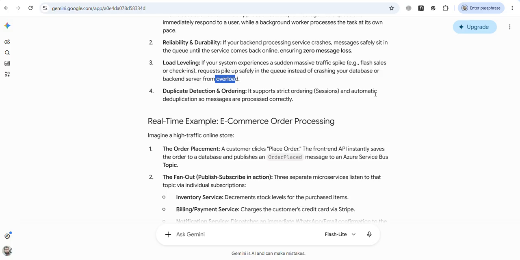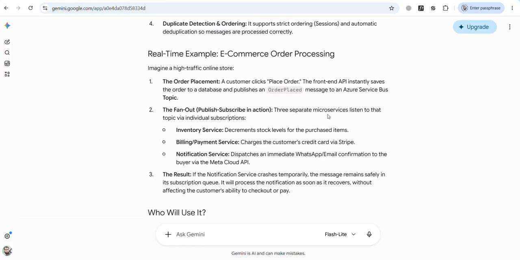Real-time example: e-commerce order processing. The order placement: a customer clicks place order. The front-end API instantly saves the order to a database and publishes an order placed message to an Azure Service Bus topic. The fan out: the publish subscription distributes three separate messages from the topic to the inventory service, the billing payment service, and the notification service.